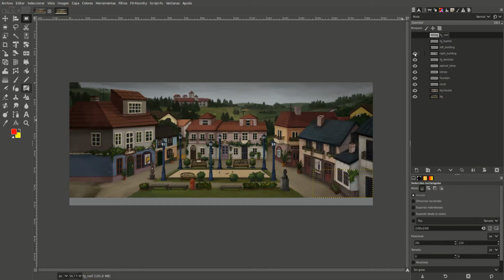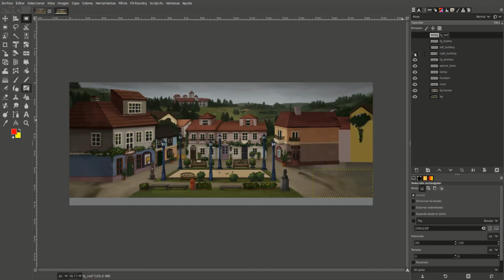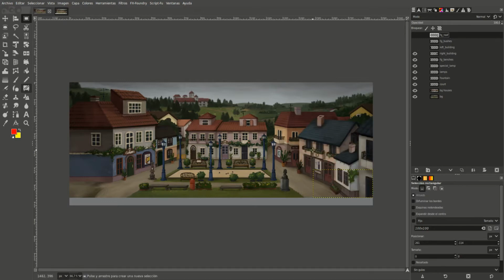Then there's this right building. Again, the character can walk between the buildings, this building here on the back and this building on the front, so right here on this street. So that's why we need them in two separate layers. Same for the left building.